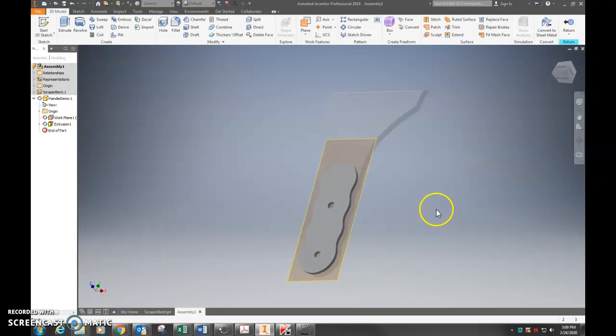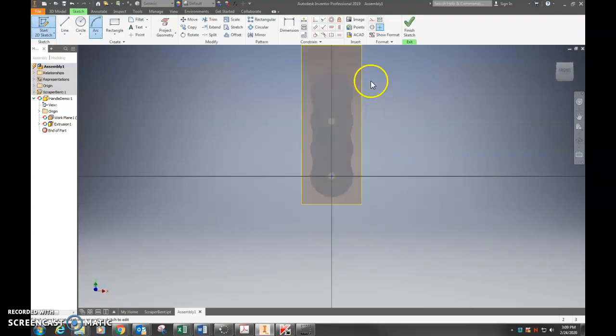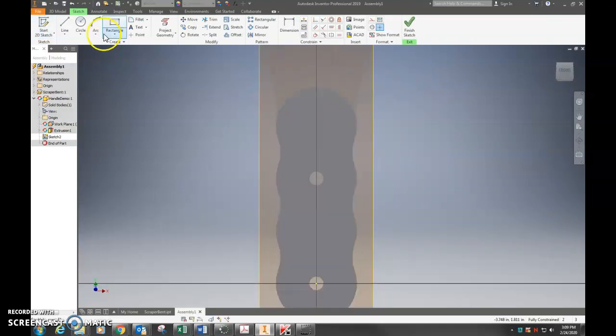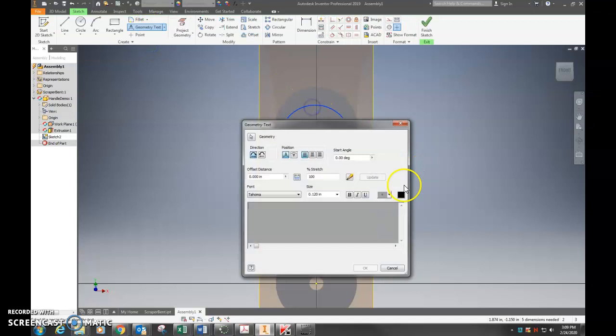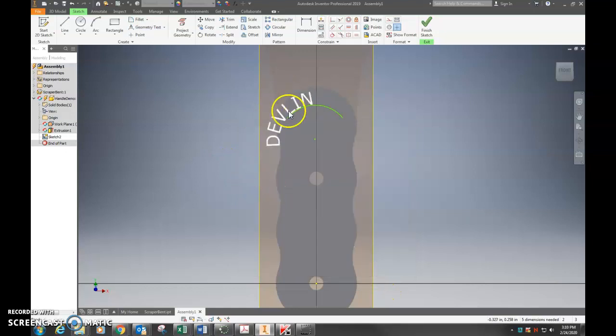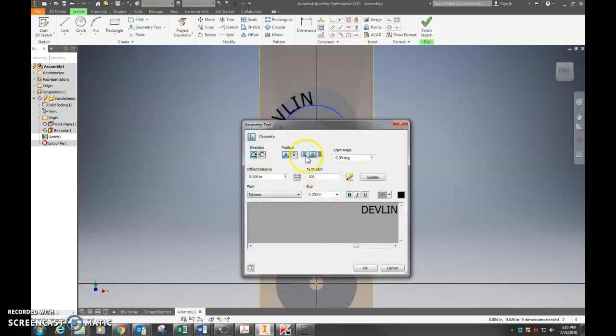Okay, so now you guys can do a bunch of stuff on here. You could make a pattern on it. You could write your name on it. I'm going to show you guys how I did the curve text. So I'm going to start a sketch on here, and I'm going to take my arc tool and just make a little arc like that. And then I'm going to take text, but I'm going to click on the arrow next to it, click geometry text. I'm going to click right in there. Then I'm going to type Devlin. I'm going to highlight it. I'm going to choose center because I want it to be centered on that arc, and then I'm going to put in like 0.25 inches. And that didn't work, so you might have to mess around with this.